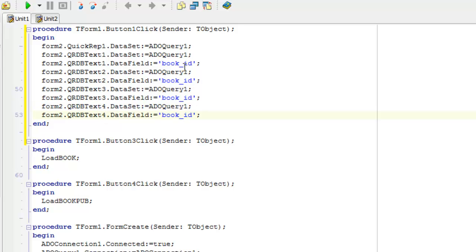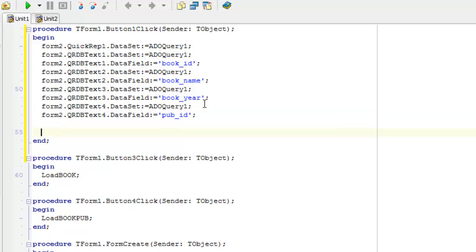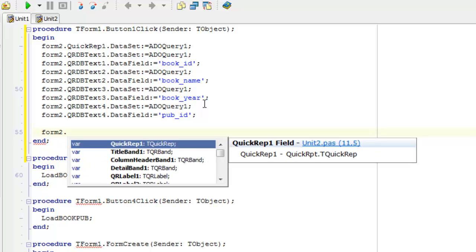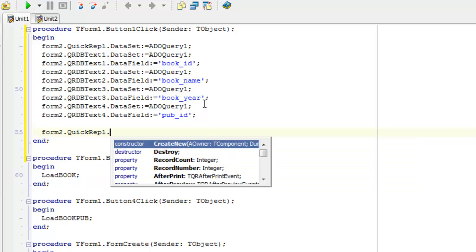Okay, this is book ID and then book name right here, and then book year, and then this gonna be pub ID. Okay, and the last line is form2 dot we are going to preview the quick report. Git dot preview.